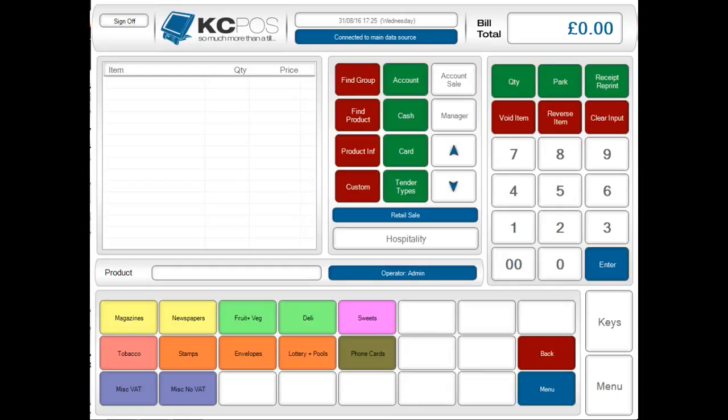Today we're going to be going through transaction parking within KCPOS. There are many different uses for the parking functionality, such as quotations in a trade environment, queue busting within an admissions environment, or simply just to save a transaction in a standard retail environment. So let's go ahead and start the transaction.